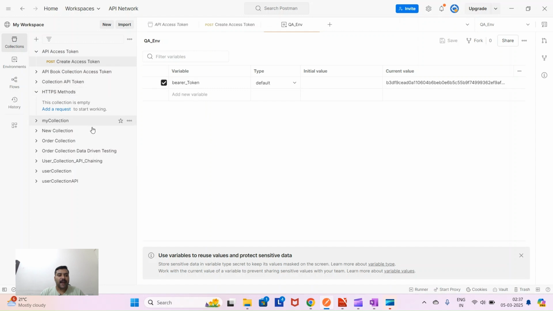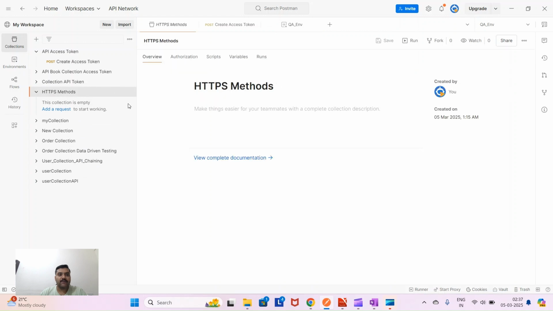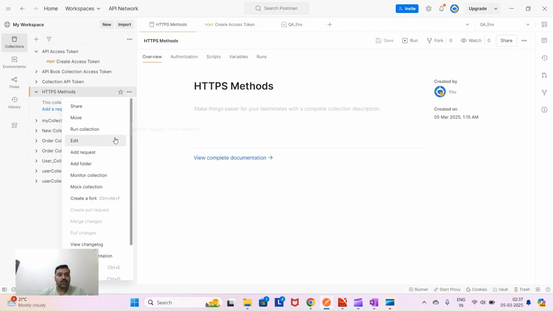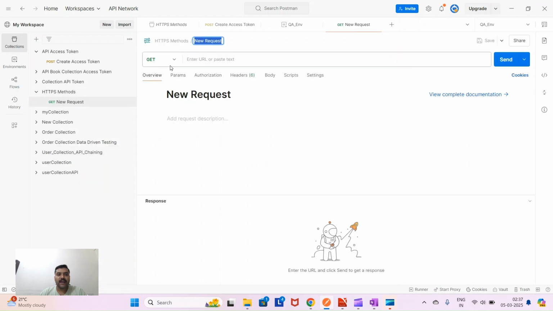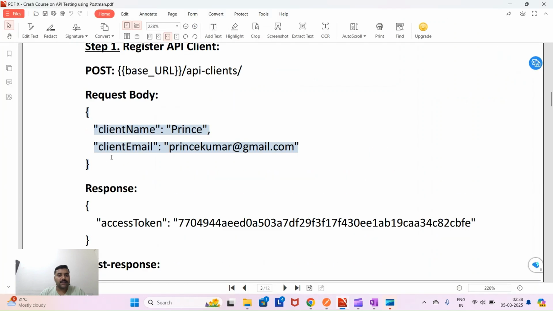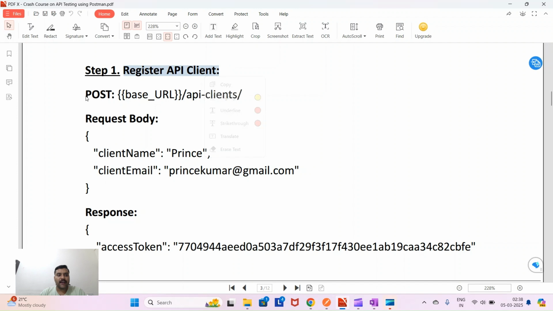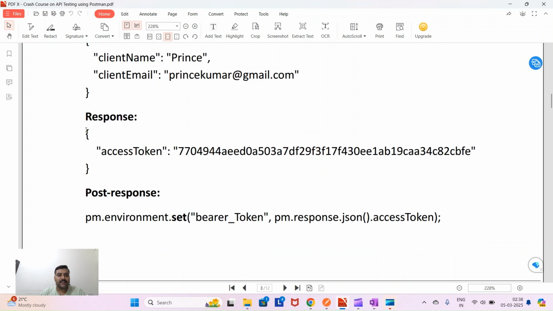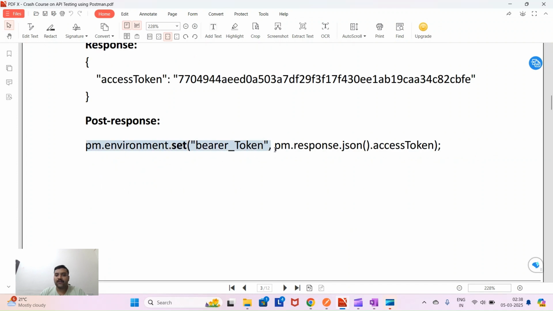So come to the collections. I have already created the collection. So under http methods, I will be using a post request to submit an order. So let's say here I will be selecting add request, and from here I will be choosing post, and from here go to the requirements. So in the register API client, I have already sent this post request along with this endpoint, already requested this body, and we got the response as access token. And we have already set it into the environment variable, this bearer token, from the response.